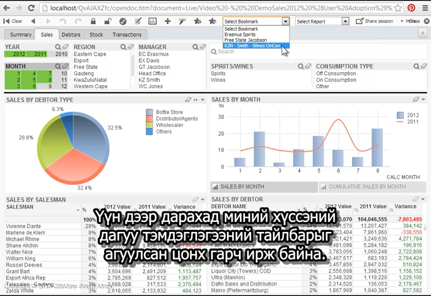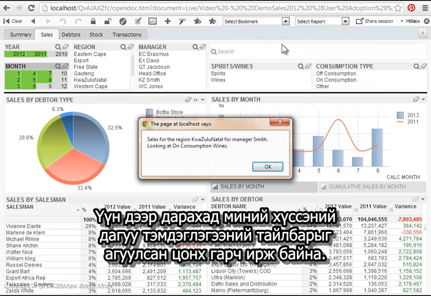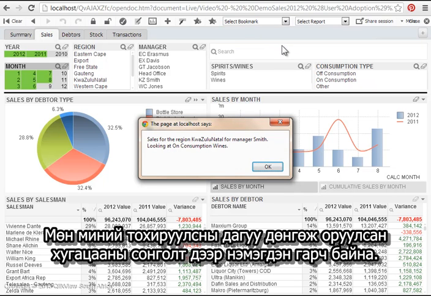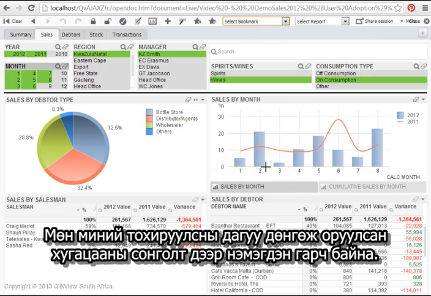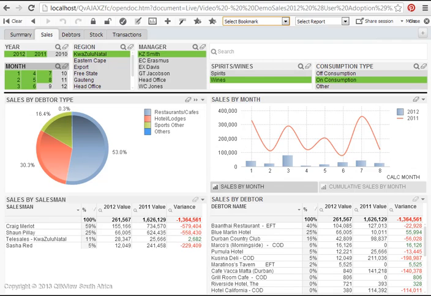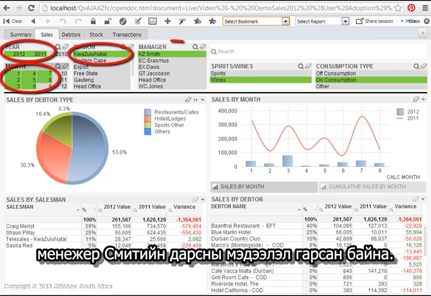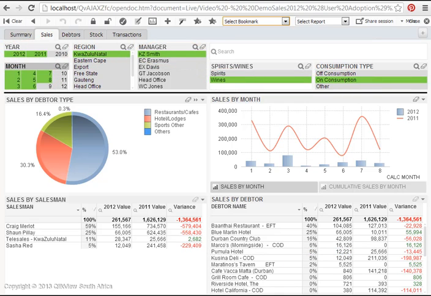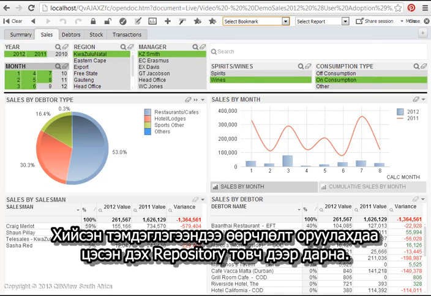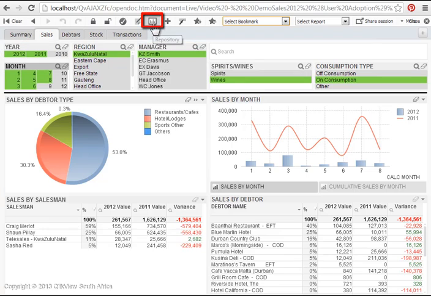Clicking on its name, we will see that my bookmark will be announced with a pop-up as I requested. It will also apply on top of my period selections as I have set it up. So now I have my years and the months, as well as the KwaZulu-Natal region and Manager Smith for on-consumption wine selected.